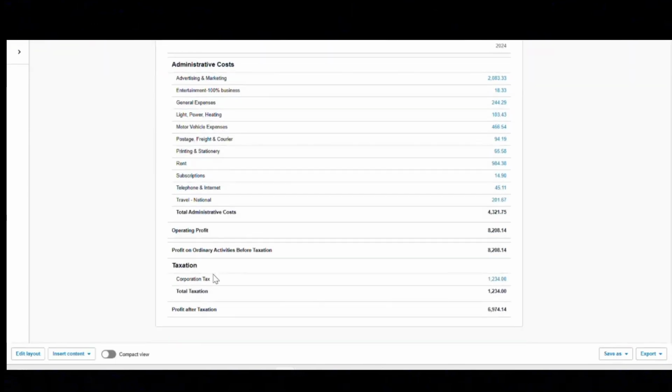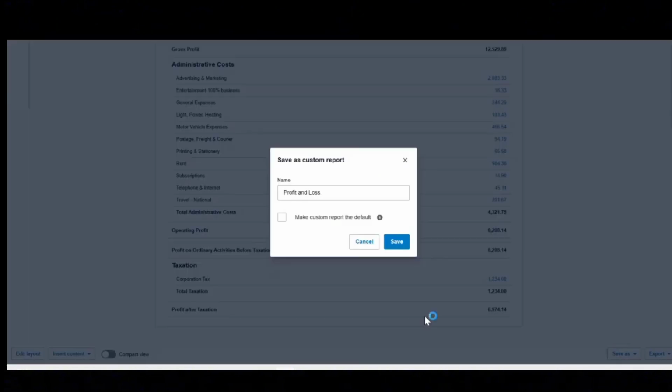If you are satisfied with the change, save this report as a customized version. Click Save As, give it a unique name, and optionally set it as your default report. This customized report will now be available under the accounting section for future use.